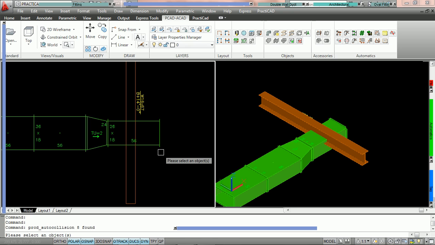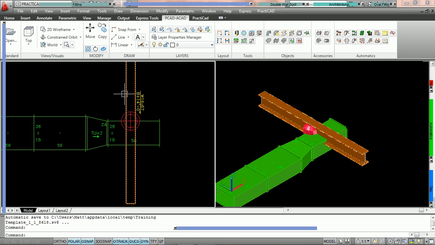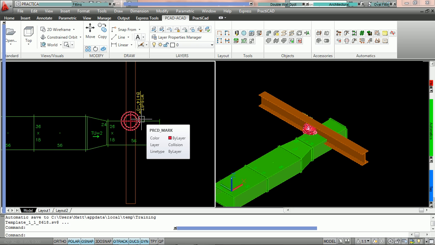The reason why is we chose the first selection set based on whatever was currently selected. So that's already been chosen. What Practicad's asking us for here is the second selection set. And it's looking for us to pick one or multiple Practicad objects. And what we're going to do is just click on the beam, and then we're going to hit enter. And when we do that, Practicad checks the first selection set, which is all the entities highlighted, against the second one. And then the collision automatic is run, and we have our collision mark on the drawing.